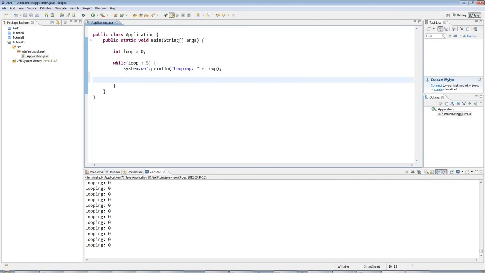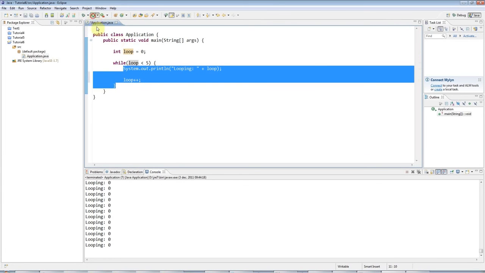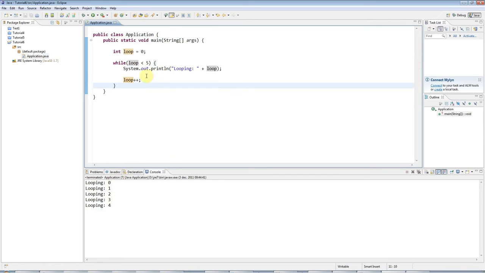I could stop that by incrementing the loop here. Loop plus plus will add 1 to the loop counter, as we saw last time, every time the loop executes. So now we have 0, 1, 2, 3, 4. But another interesting way of doing it, which is sometimes useful, is I could say if loop equals 5, then break. And the break statement just immediately stops the loop executing.